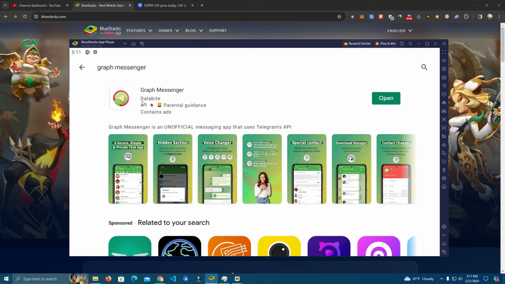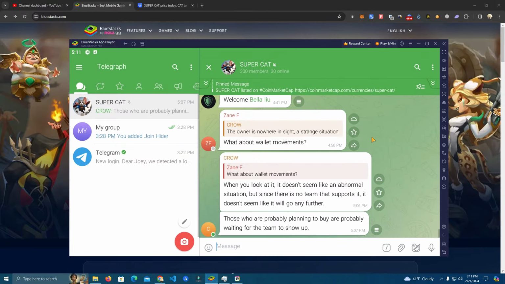Okay, so after you have downloaded it, you can log into this with your Telegram account, so it's very easy to log in. After that, what you want to do is go to any group that you see is active, that has active members, and that is where we're going to pick our members.